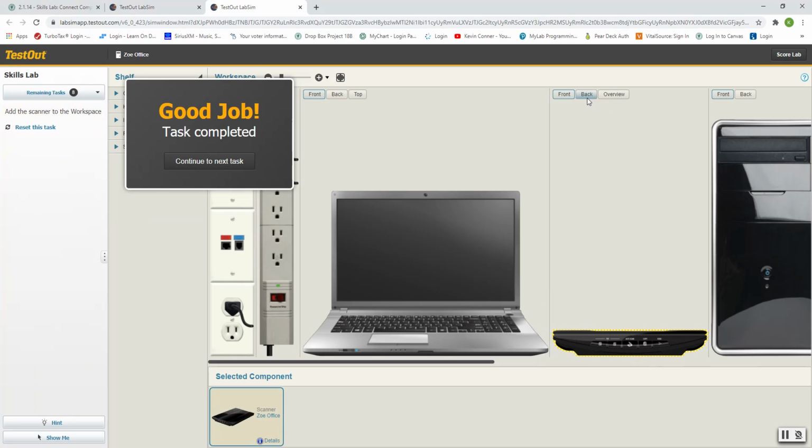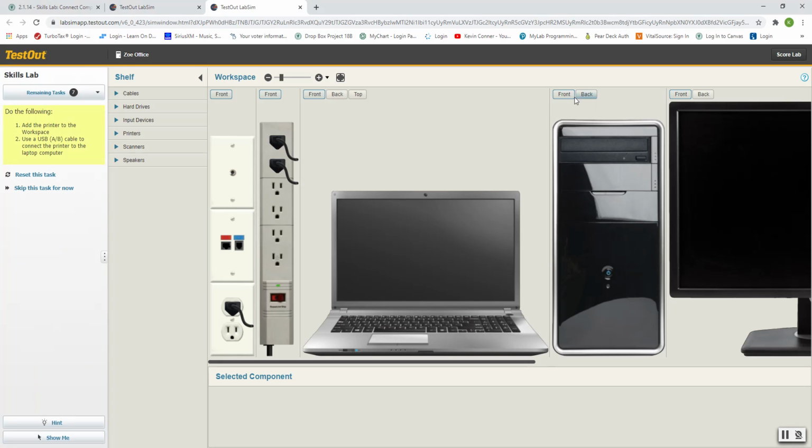Oh, I finished the task. That's one I can't mess around with. I was going to show you the front and back of that one, but it just moved on to the next task. There will be other ones that you can mess around with.